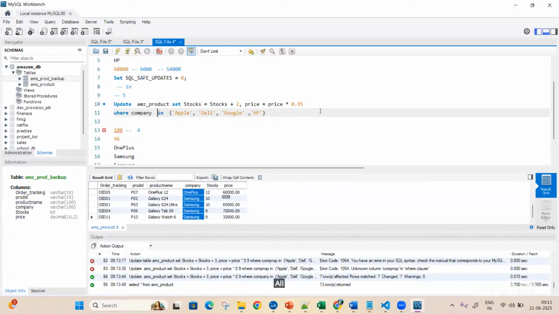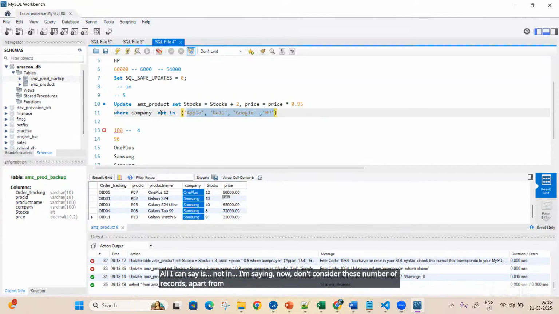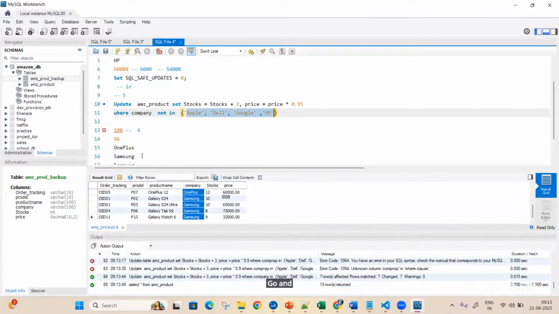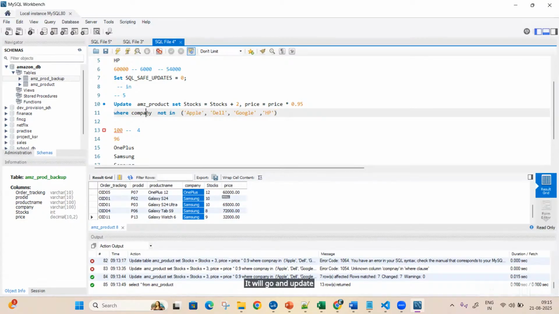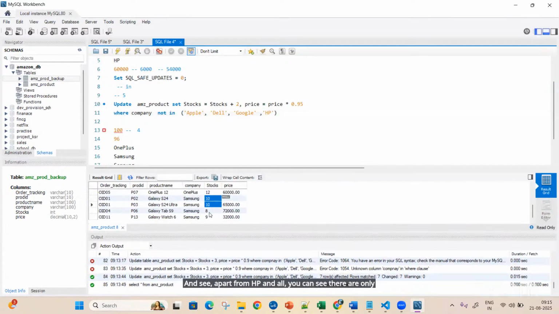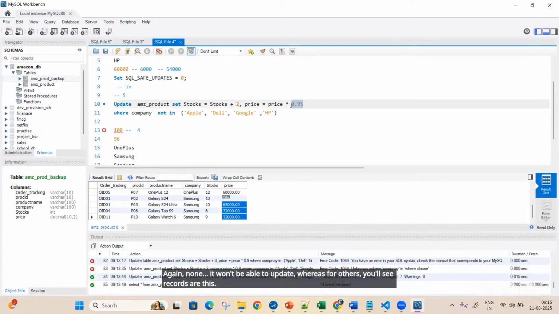All I can say is not in. I'm saying now don't consider these records. Apart from these records, go and update all other records. If there are 96 different products, go and update them, 96 different companies, it will go and update those different companies. Now, if you come back and see, apart from HP and the others, you can see there are only 10 records. Now again, null, it won't be able to update. Whereas for others, you will see the records are this, or else let me increase my price. Now to increase my price by 5%, what do I need to do?